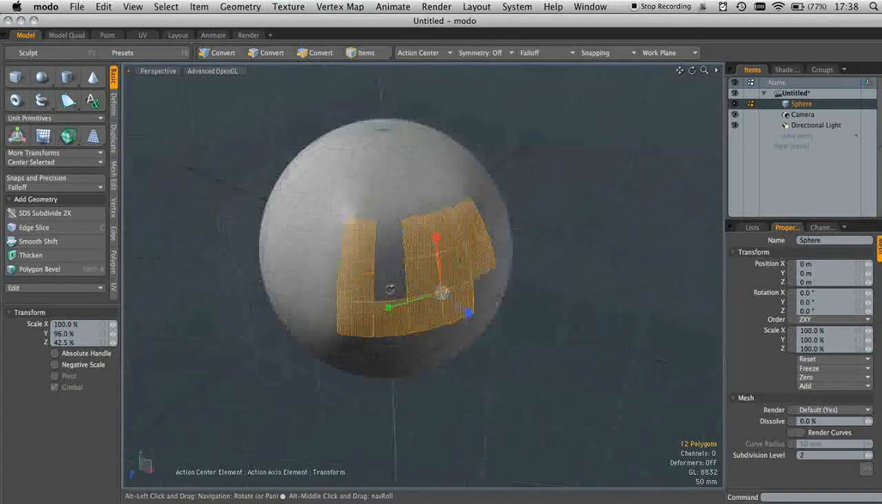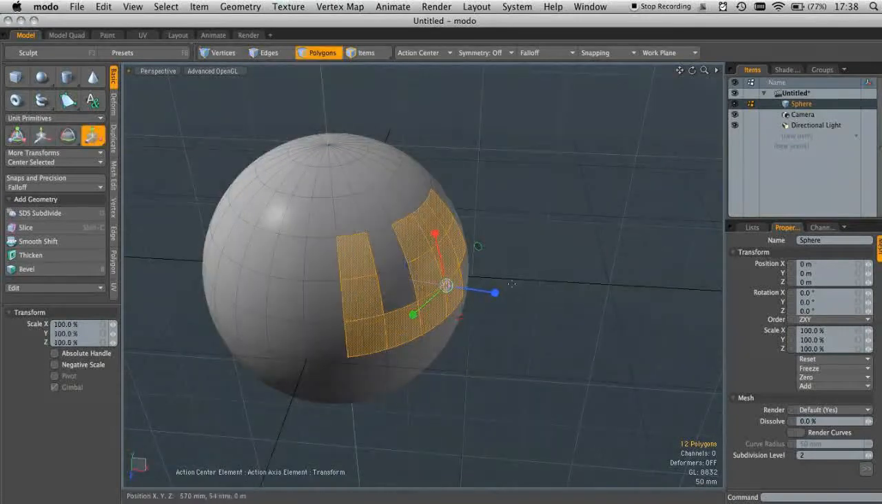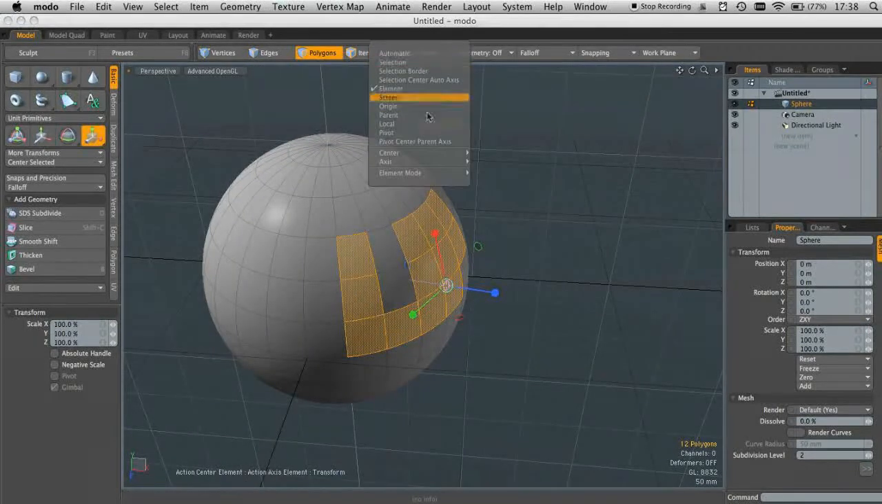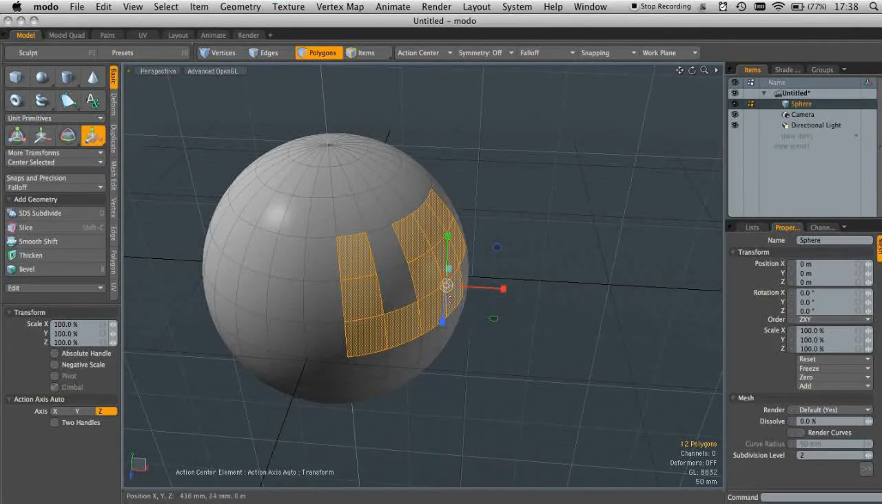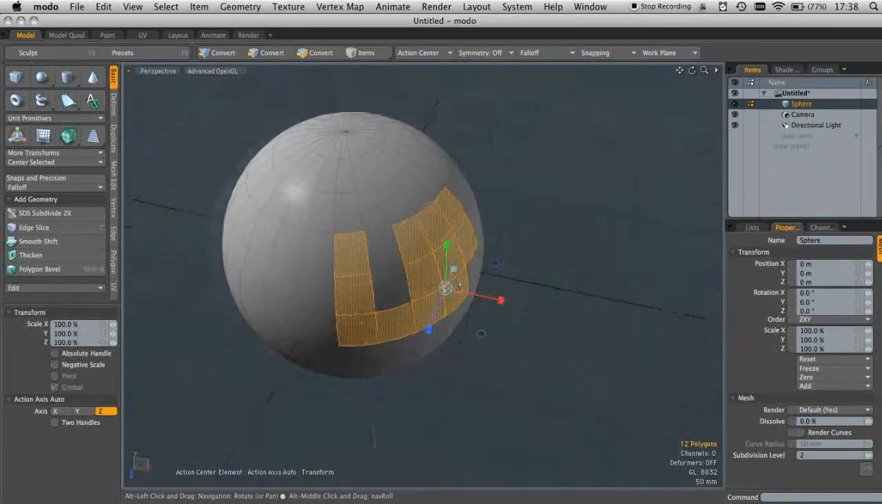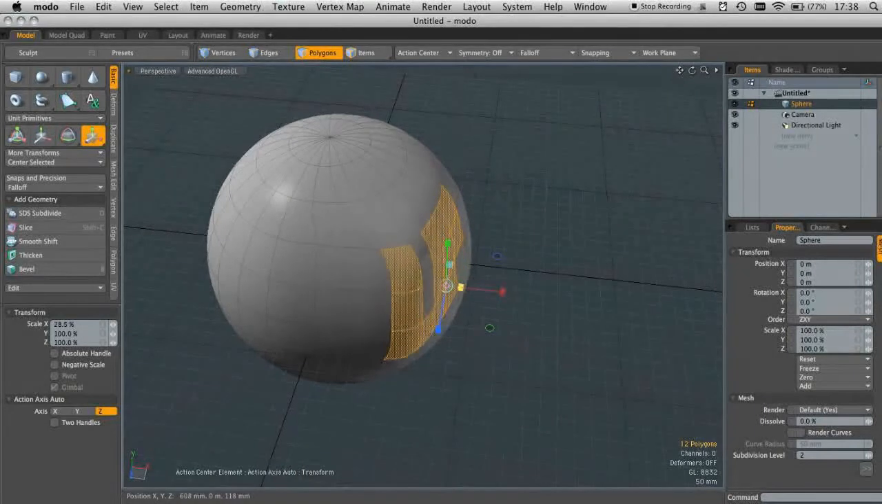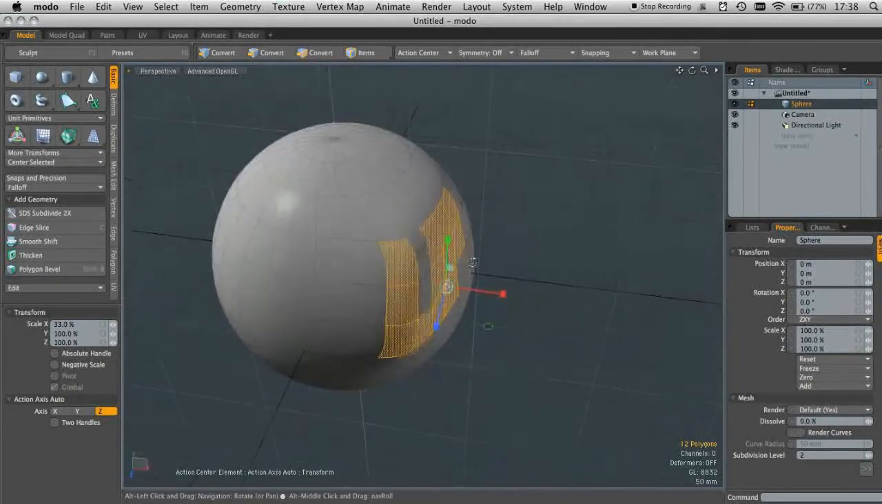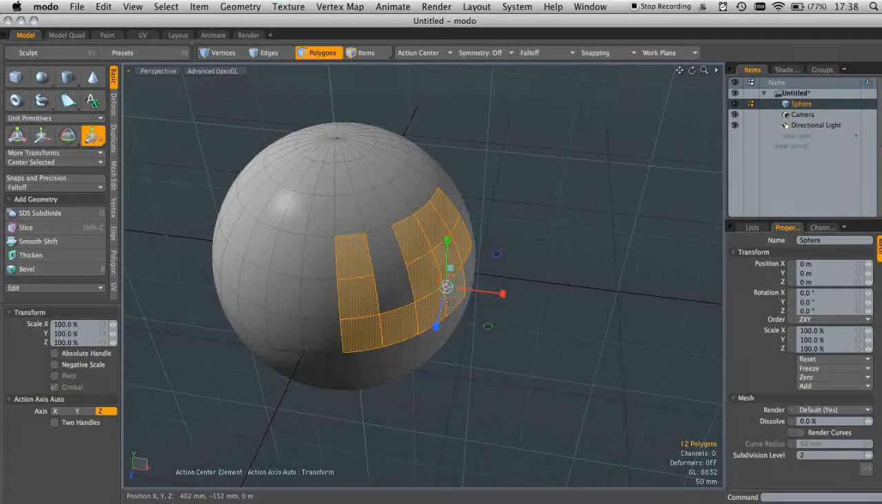Now, Modo, being the application that it is, has thought of this already. And if we come up here to Action Center, come down to Axis and select Auto, it realigns this gimbal to the world space of your scene. And with this selected and the axis still snapped to the vertex that we clicked on, we're free to scale down on that axis. So this is a really useful tip.